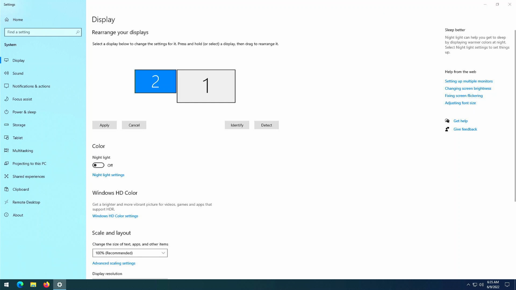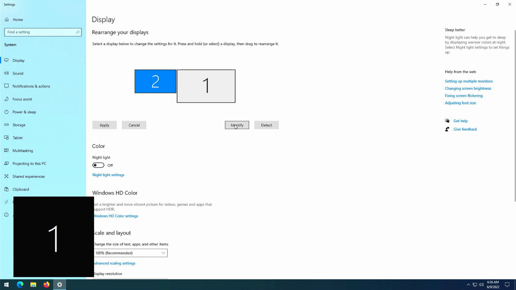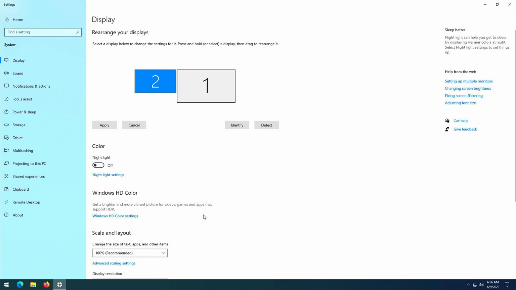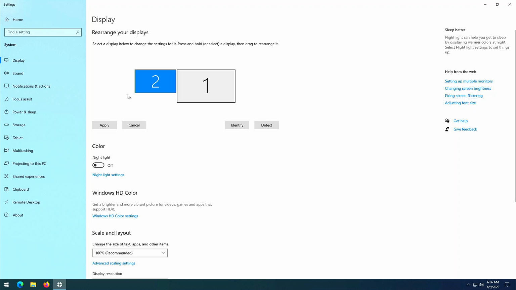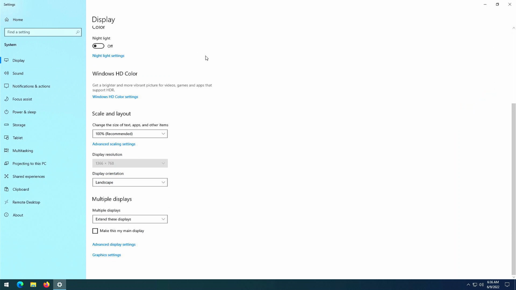Let's see, this one's being a little strange for me right now. It moves down. But while I'm here, let me show you. You have this identify. This will tell you what screen you're looking at. So this is screen 1. Screen 2 is something different. There we go. Now down here you have your resolution size.